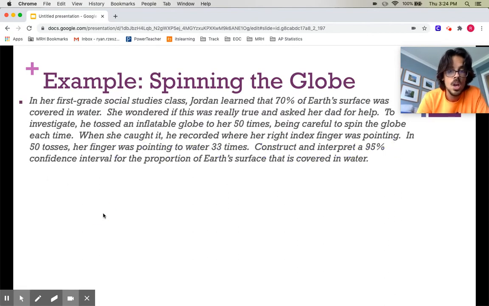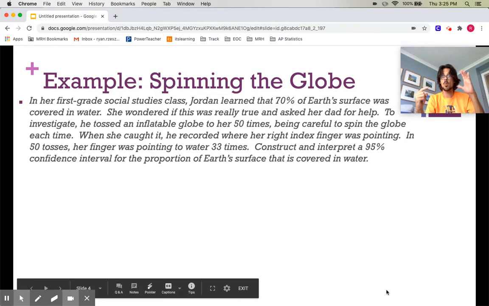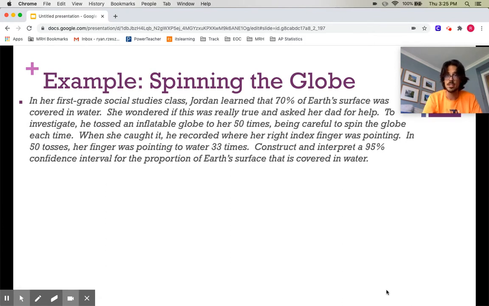So, our main example for the day is kind of a cool little science experiment here. I think this is neat. We have a little first grade girl, and she learned in school that 70% of the Earth's surface is supposed to be water. So she wants to know if that's actually true, and her dad does a little science experiment where he has an inflatable globe. He's going to toss it to her and presumably spin it as he throws it in different ways. And she's going to put her finger on the globe in different spots and point to wherever it lands and see if it's water or land each time.